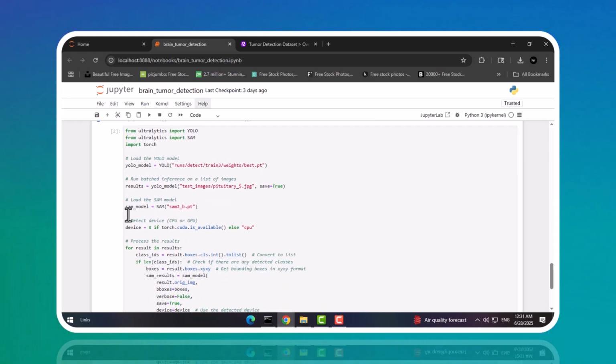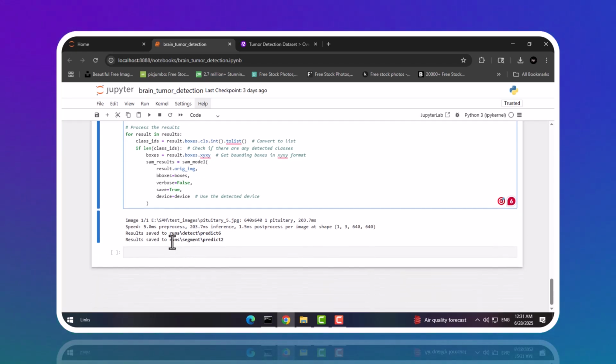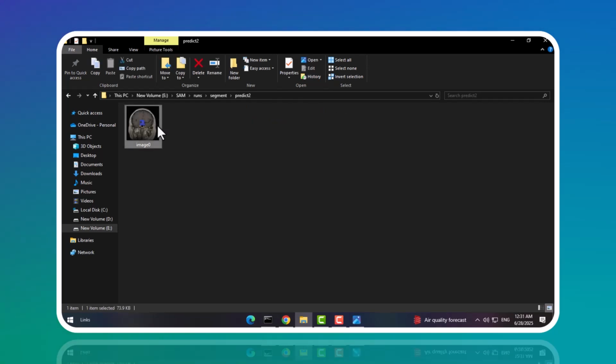To improve granularity, I introduced the SAM2 model using the bounding boxes generated by YOLO. I passed the original image and detection coordinates into the SAM2 model. This resulted in precise segmentation masks that highlight the exact tumor boundaries inside the image.